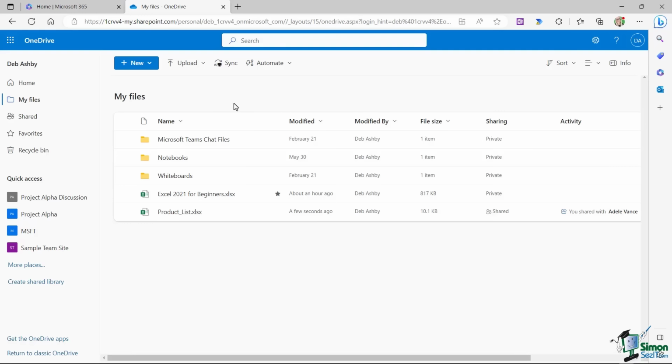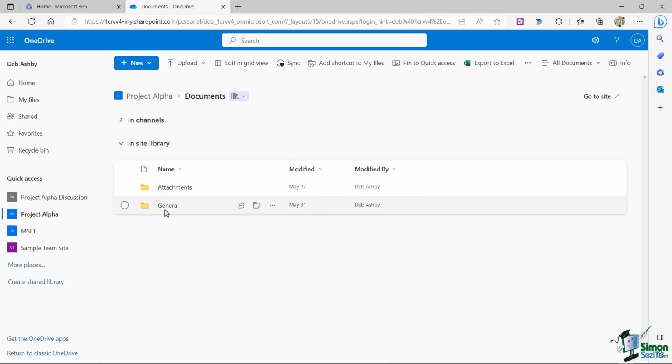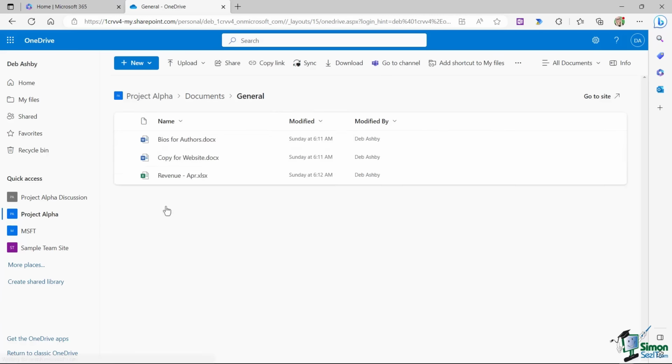Let's just finish up this lesson by discussing this quick access area on the left-hand side. Notice what we have underneath here. We have some of our groups and teams that we've set up. For example, if I click on Project Alpha, you can see there I have 2 folders. If I click on General, I've got 3 documents stored in there. And these are actually files that have been shared within Teams. So Project Alpha is feeding through from Microsoft Teams so I can see those files.